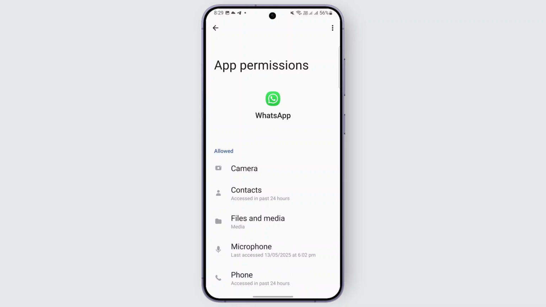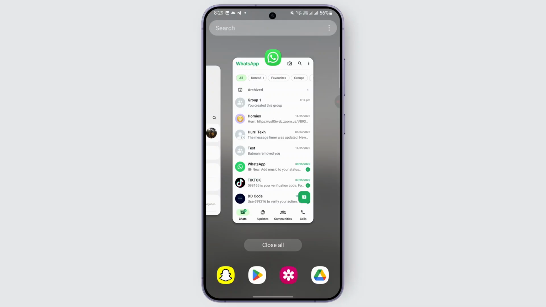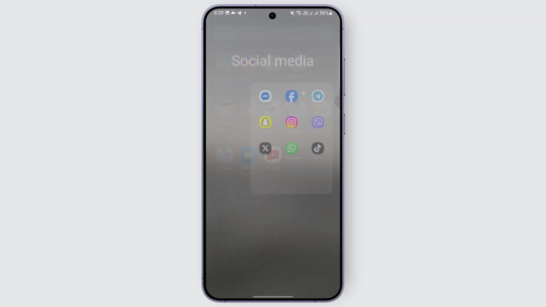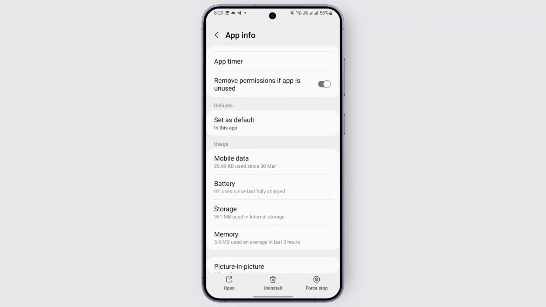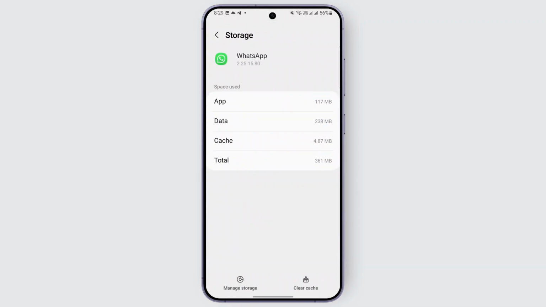After that is done, also ensure that your phone has enough storage, because a full phone can impact sending and receiving files. And at the very last, you can try clearing the cache of the application. Long press on WhatsApp, go to the info section again, and from here, scroll down, go over to storage, and from storage, go ahead and clear the cache to remove temporary files that might be causing issues.